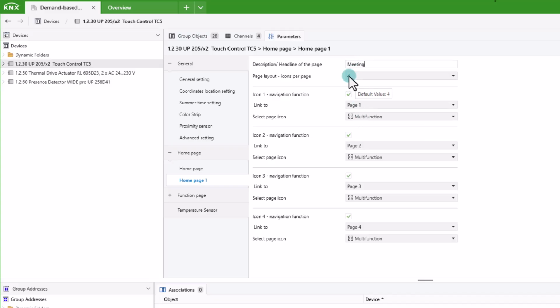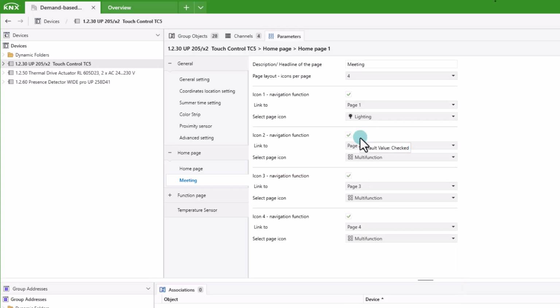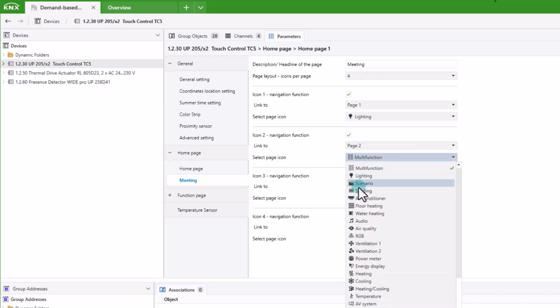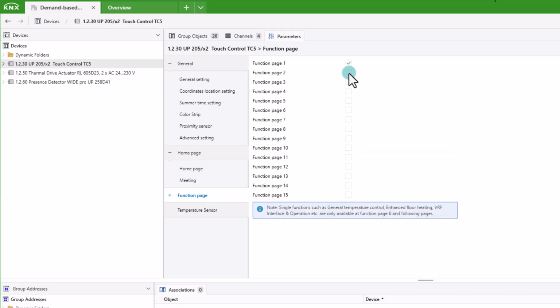4 function pages are also individual symbols, and thus, individual functions of the function pages could now be assigned to these 4 navigation links on the home page. For example, page 1 lighting, page 2 shading, etc. The function pages for these links are created under the parameter card, function pages. For example, page 1 lighting or page 2 blinds, etc.